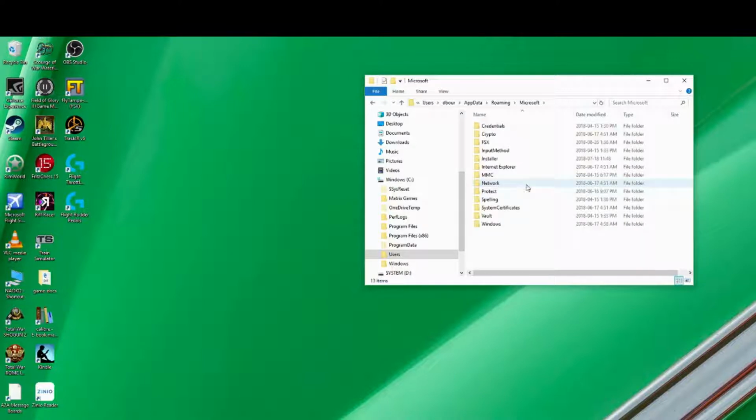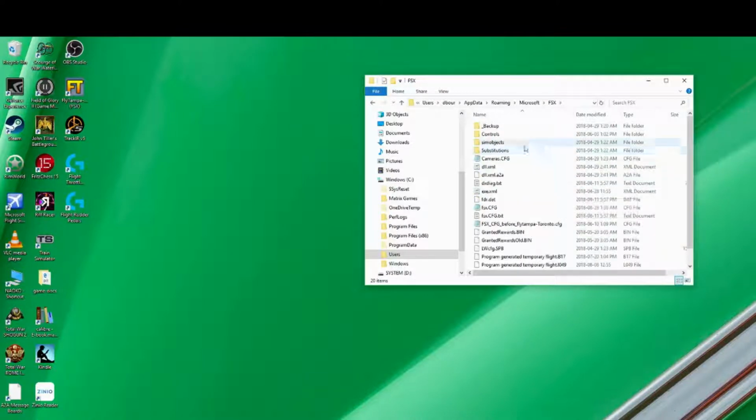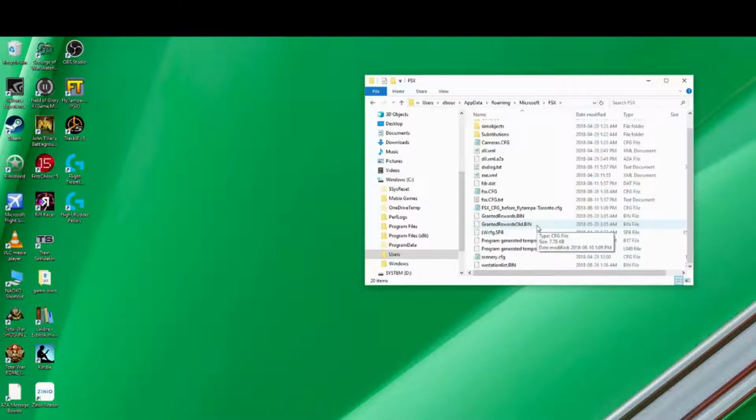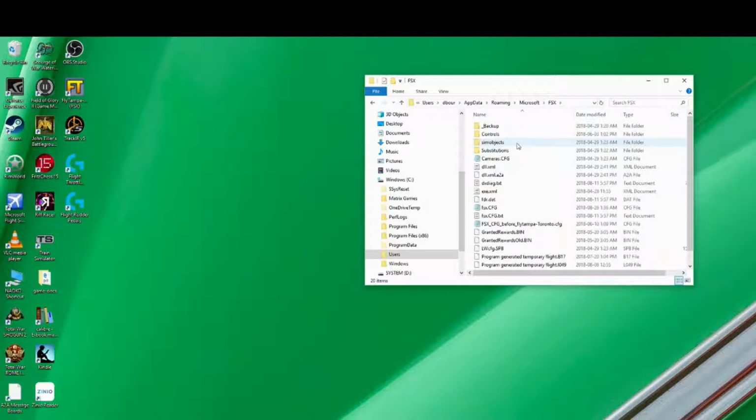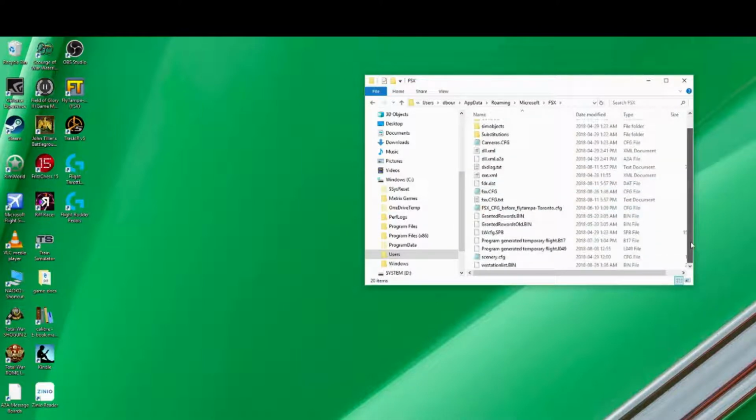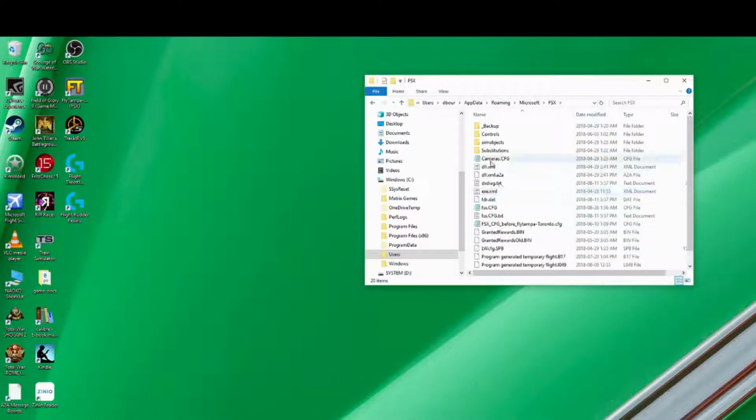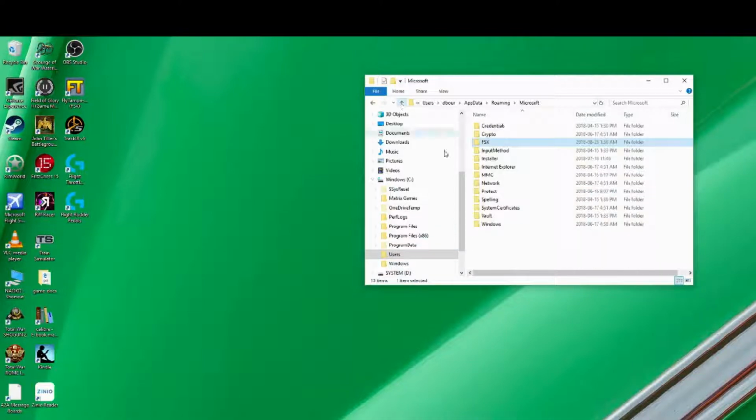Yeah, Microsoft, FSX. And this is where all your stuff is saved, the config files and things like that. So that's nice to know. And that's where it saved your configuration for Toronto. No, that sort of thing is not really there, but that's good to know anyway.